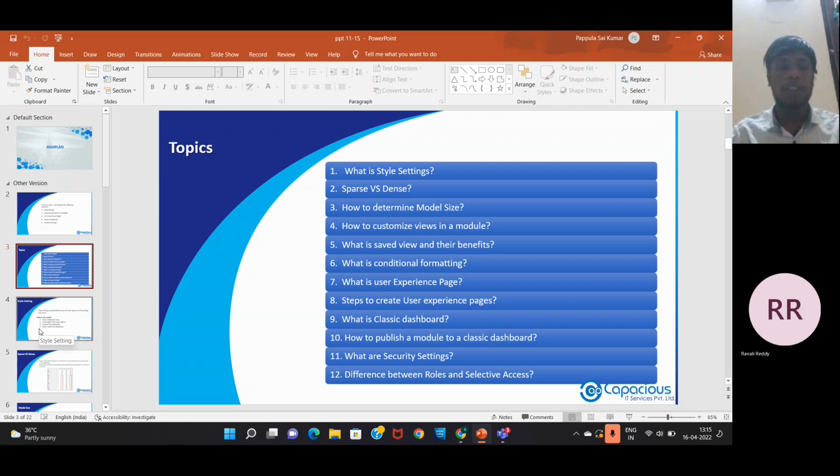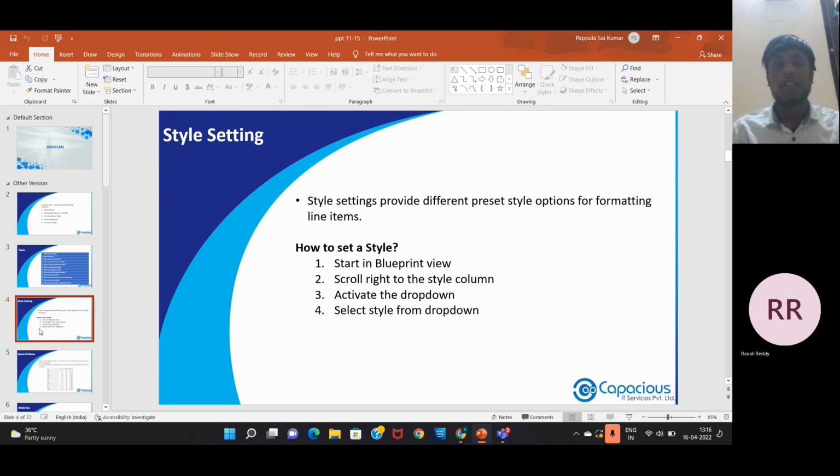First of all, we would start with style setting. Style setting is a default setting available in Blueprint view, where style settings provide different style options for formatting line items, such as bold, italic, etc. And how to set a style setting in a workspace, I will be showing you in the workspace.